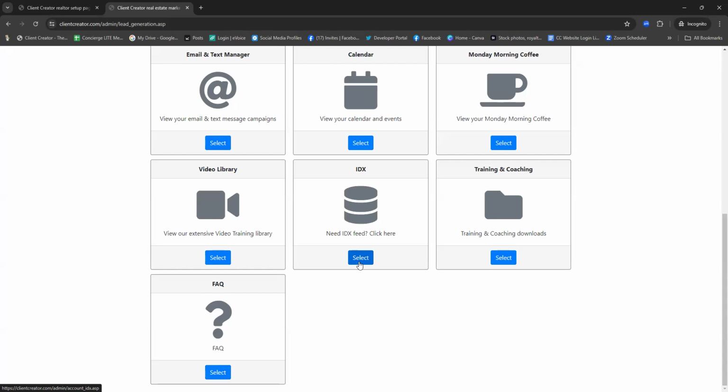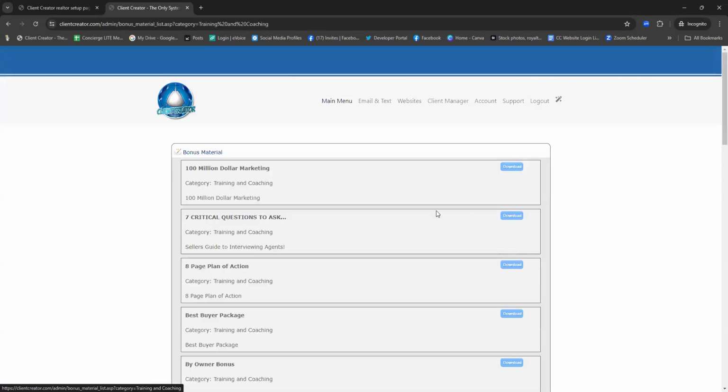So if you already have an IDX feed from your realtor board, you do not need this. This is only for those that have no IDX feed or no way to list or search homes for sale in your market area. Training and coaching, this is going to have all the training materials. You'll be getting some emails from Rand, and it'll reference some documents or your home buyer package or stuff like that. If you need to access that, you just come into the training and coaching and you'll find that document here, and you'll just click on the download button and it'll download that document for you in its original format.